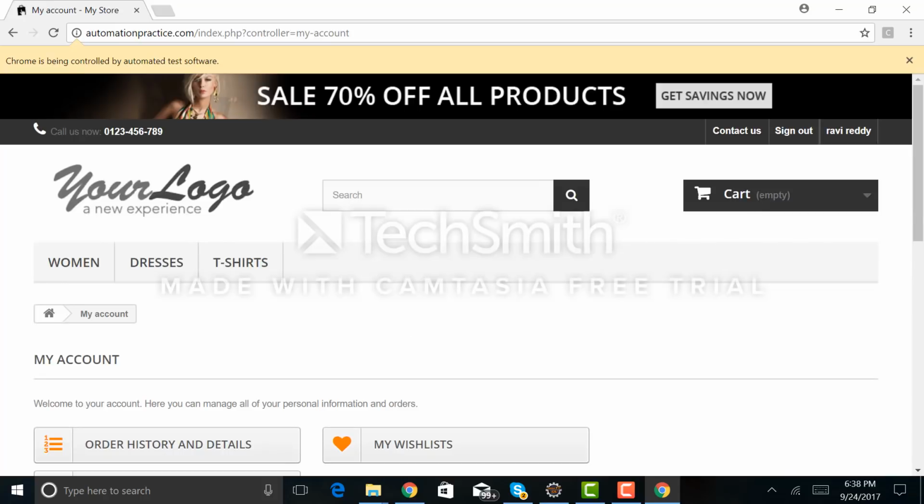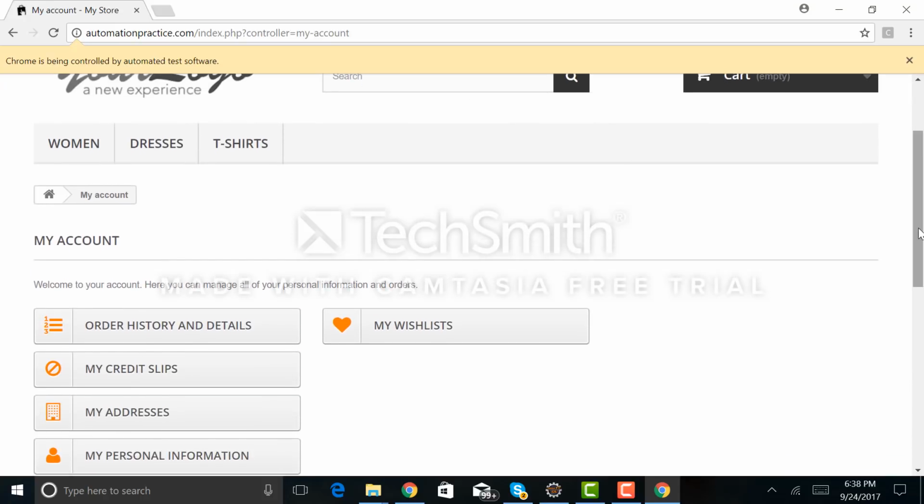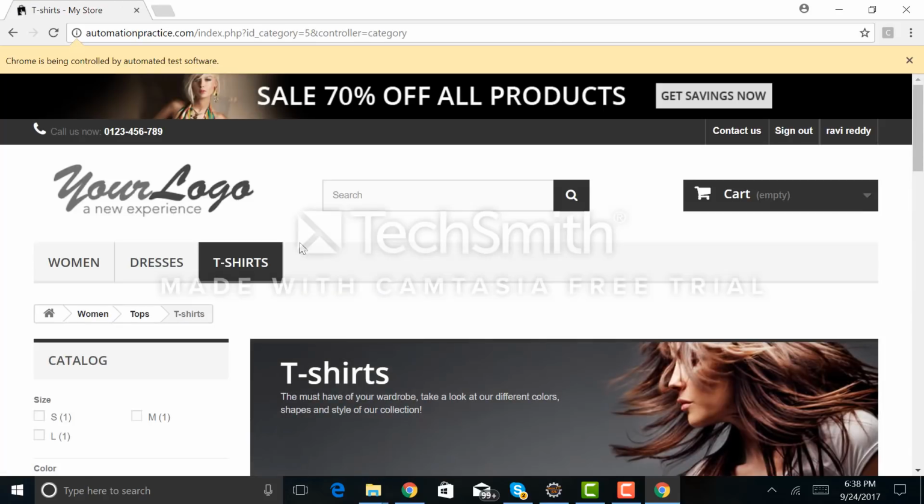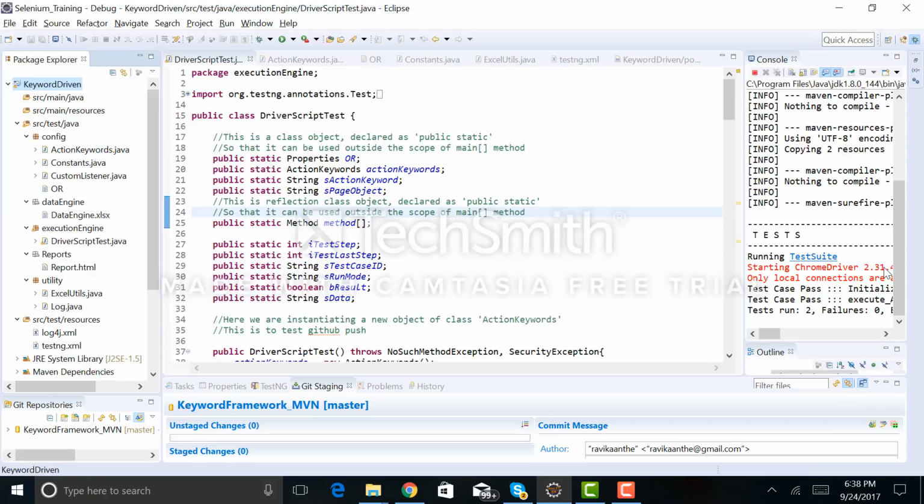then it is verifying all these elements, whether they are available or not, and then clicked on t-shirt, and then it is verifying the navigation of the t-shirts, and then it will be clicking on sign out button. Okay, signed out, and then closed the browser.